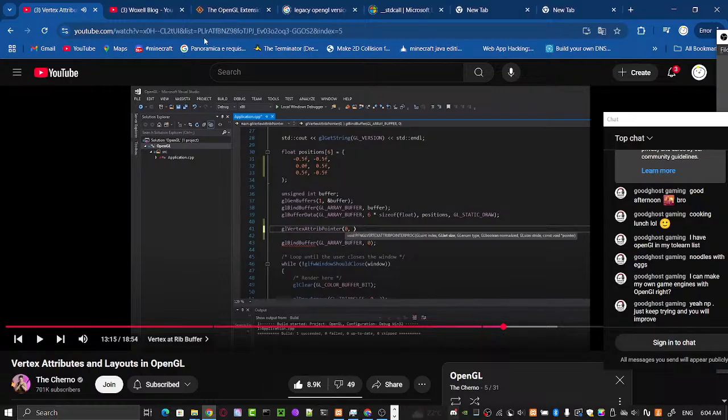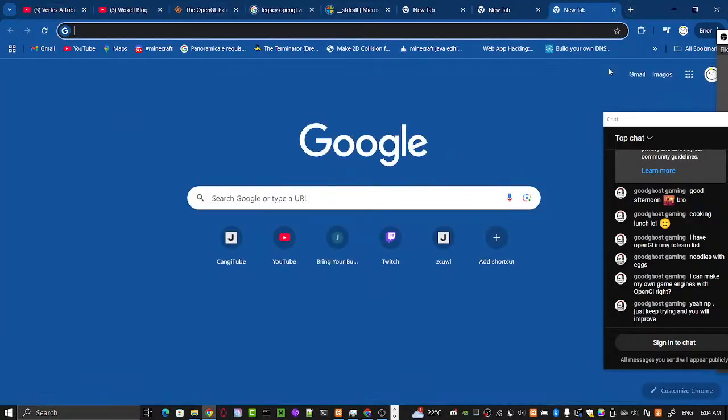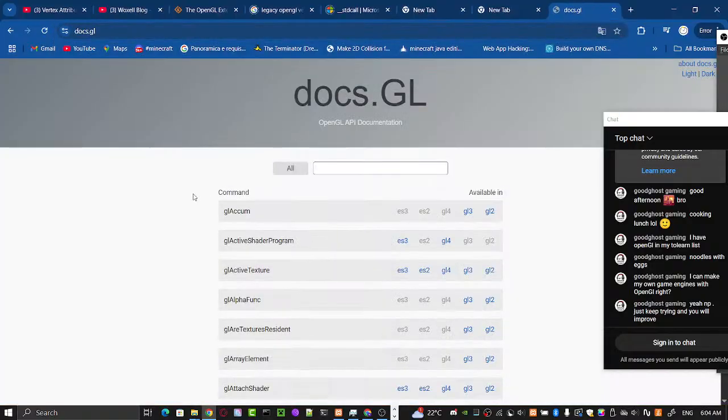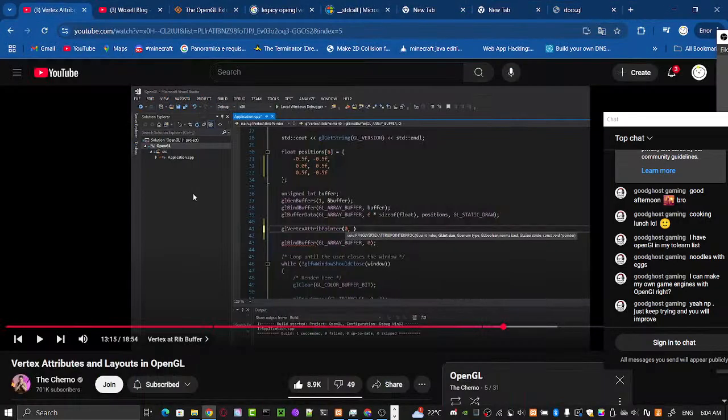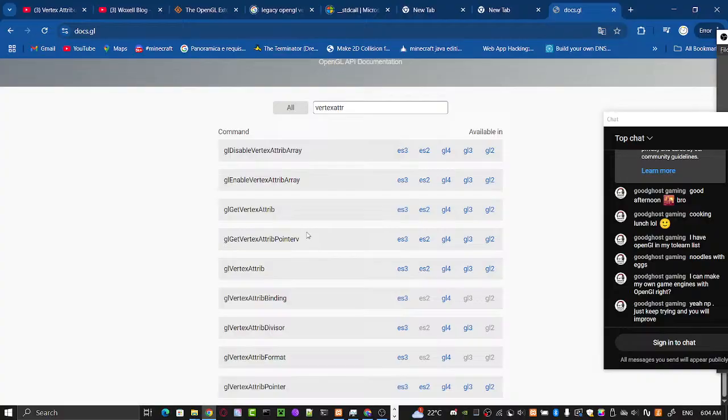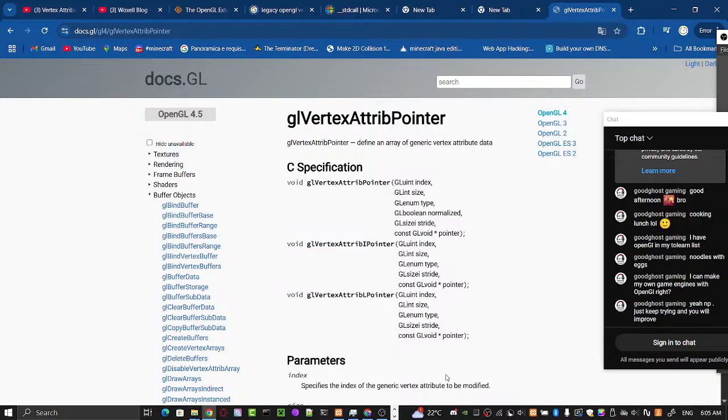Wait, what is exactly the index? Hold on, let me just go to docs.gl. So we have attrib pointer. Wait, what's the name? I forgot. Vertex attrib pointer. We also have attrib pointer v, but I think that's what we are looking for, right? Yeah. So let's click on that.